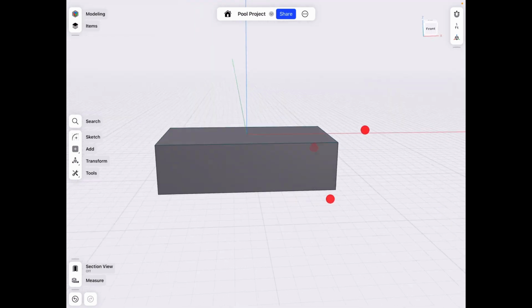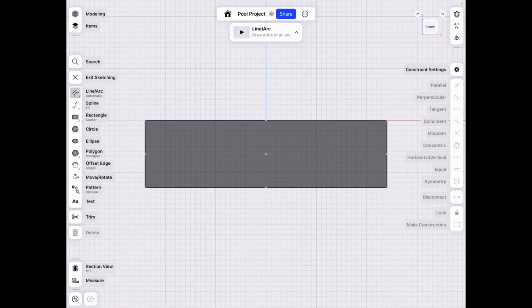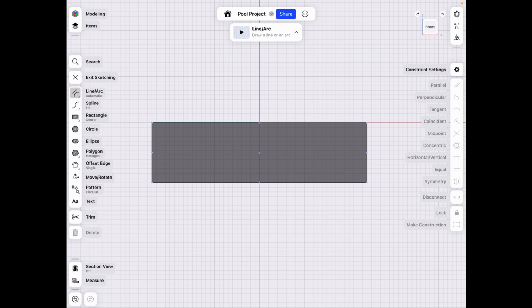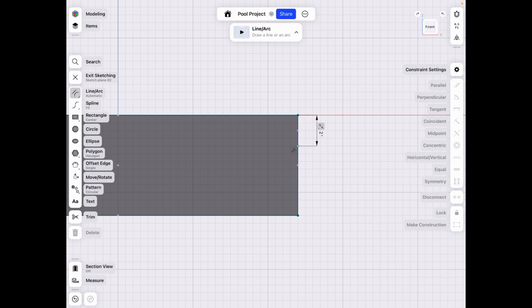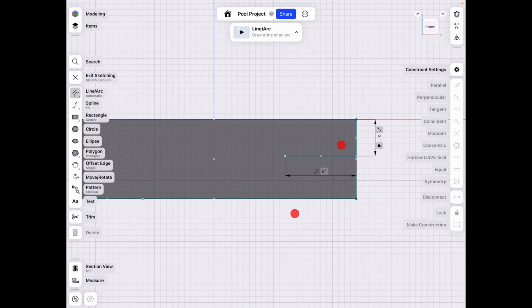Okay, and then once you have that, let's go ahead and double click that face there. And we want to decide how many feet we want on the deep end. So let's go ahead and do 6 feet there. And then let's draw 3 feet for the kiddos on this side and 6 feet across here as well, so they have some room to play.